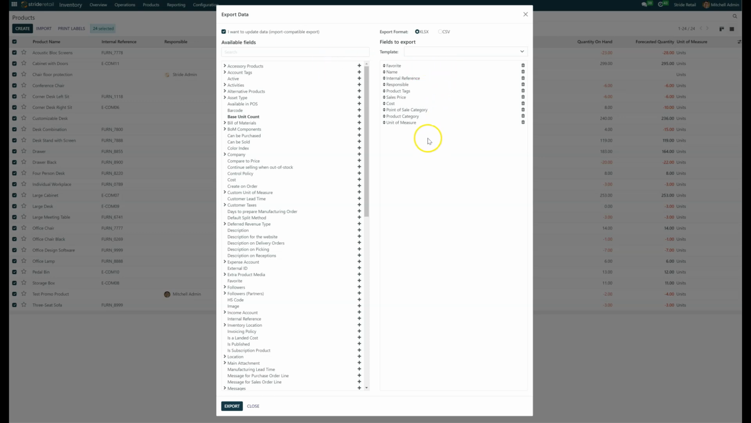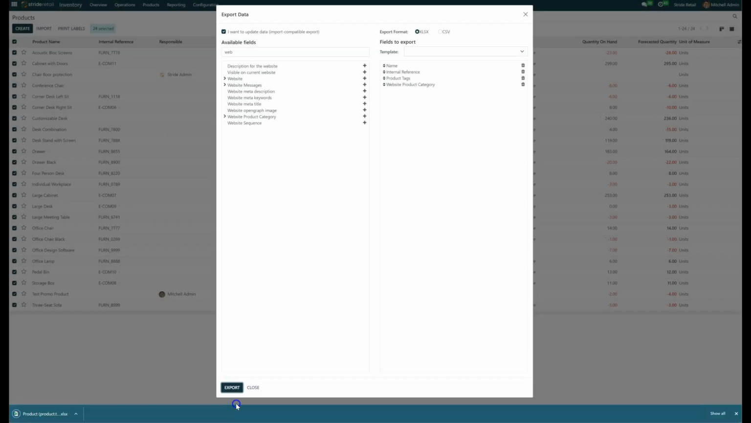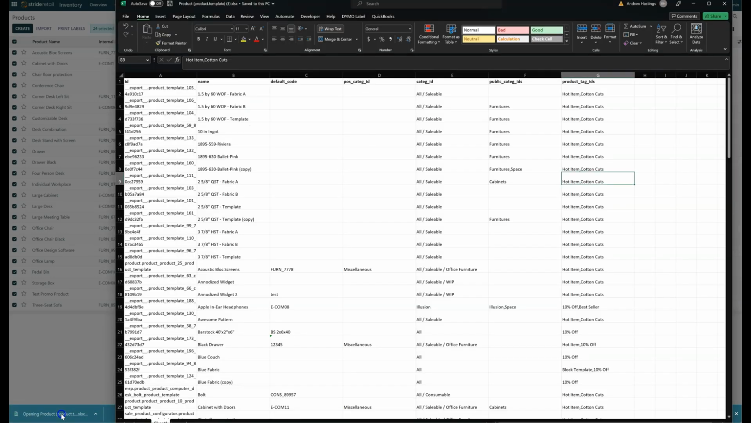And it gives you a list of some default ones. So I don't need all of this. I don't care about the favorite setting. I don't need the responsible. We'll leave product tags, sales price and cost. I'm not changing e-commerce category or internal categories or units of measure. But the one that I want to change that's not on the list is my website categories. So I can come over here and say website product category and go ahead and add that. Okay, so from here, I'm just going to go ahead and export this list and open this up in Excel.